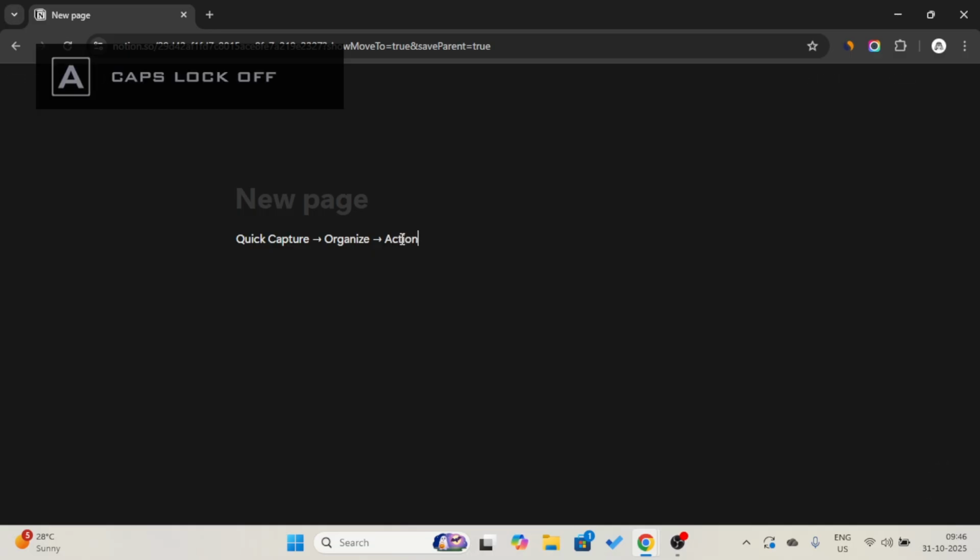First I'll explain the process. The first thing I need is a quick capture section. Quick capture. Okay, this is where I'm gonna capture all the ideas, and then I need a second one for organize, and then I need an action view where we can take action on the idea. Okay, so these are the three stages we are gonna go through.